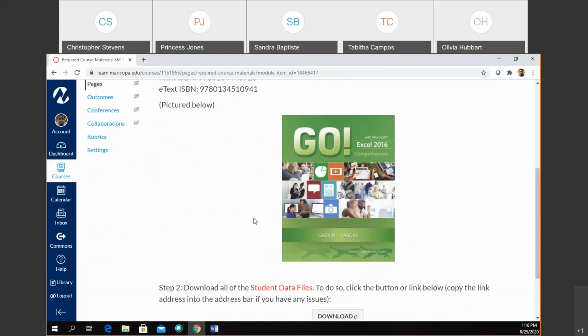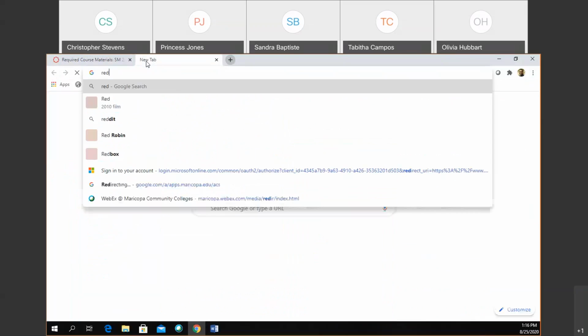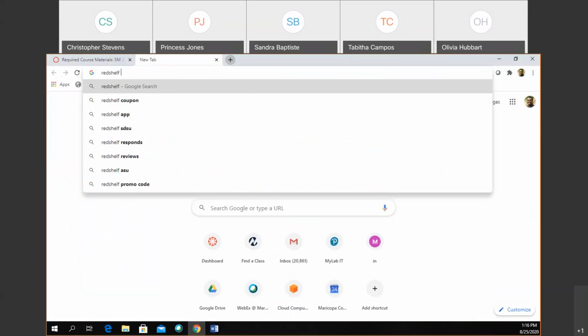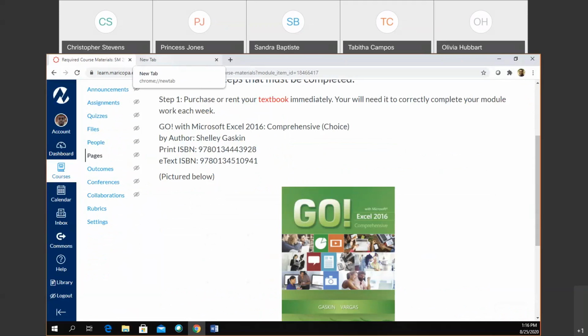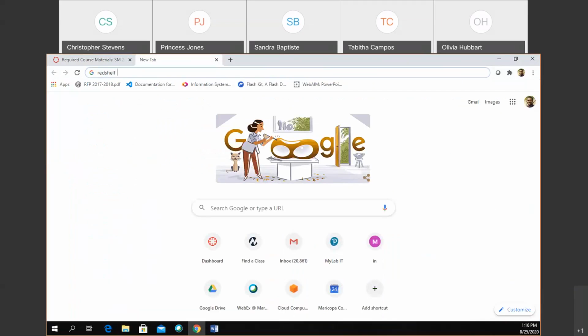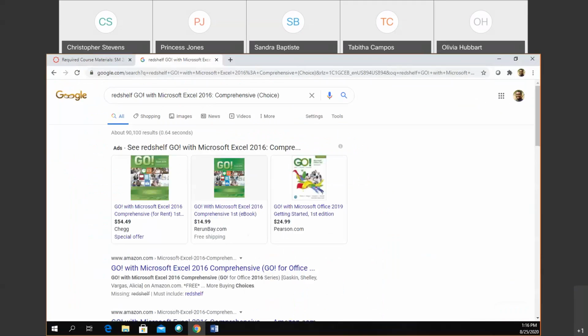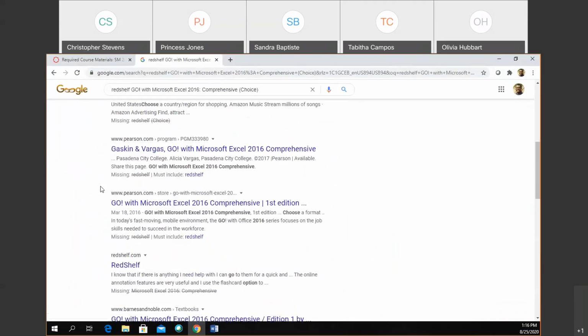But this is the textbook that you would use. And actually, now that you said, I'm just going to Google search this real quick. Because with COVID going on, Red Shelf sometimes does this, and with COVID going on, I'm sure they're doing a lot more of it. They would sometimes have free versions of the textbook. So let's see. I don't see.